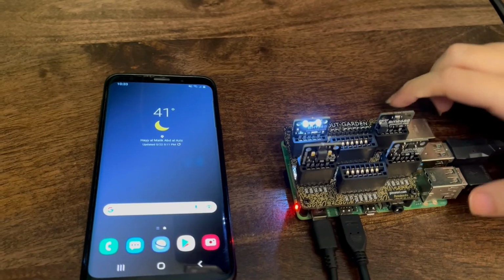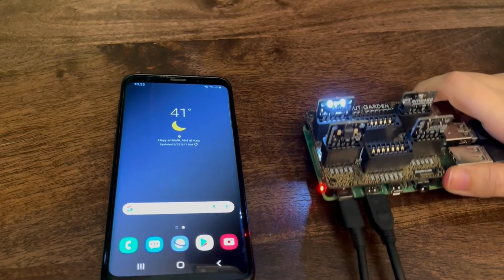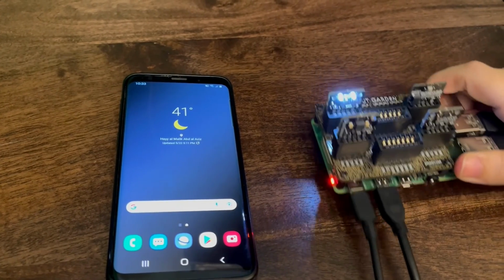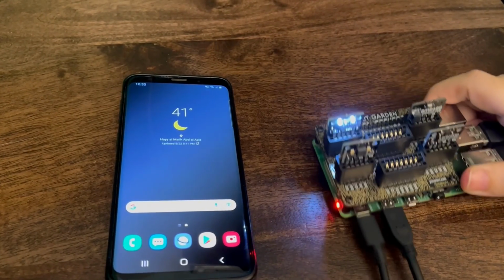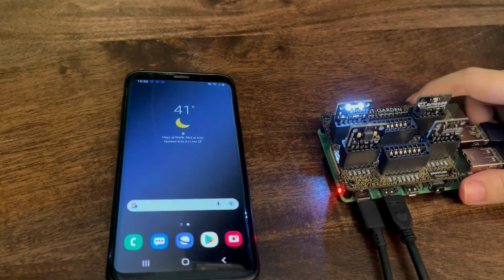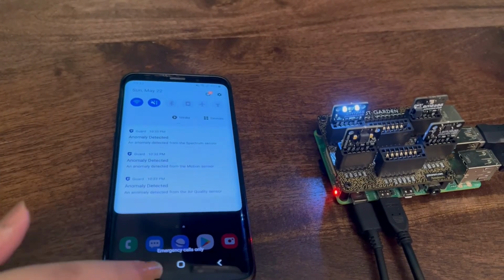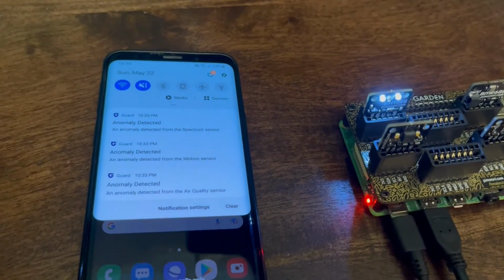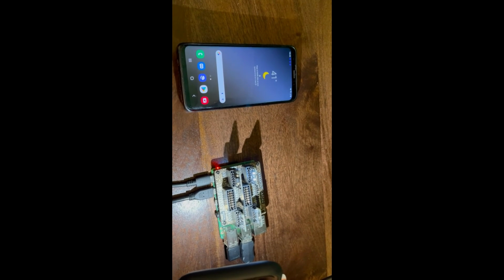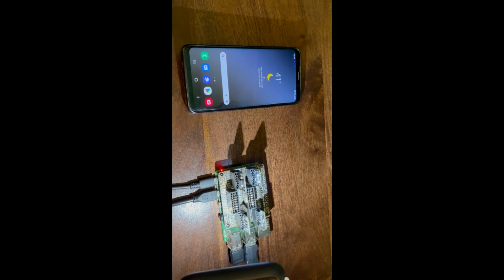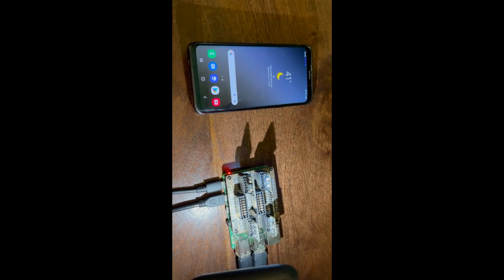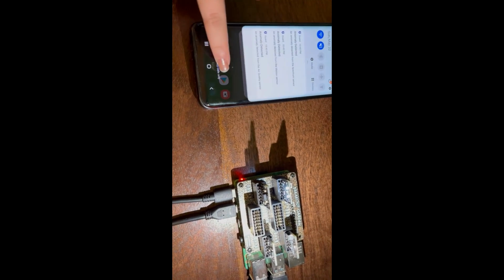For our second testing scenario, we're triggering an anomaly for the motion sensor. So if we keep moving the hub, it's going to trigger an anomaly in the motion. We can see here that we received an anomaly regarding the motion sensor. For our third and final testing scenario, we simulated a burglar's attempt on coming inside the home and having a flashlight. So we brought a flashlight next to the sensors and it triggered an anomaly in the spectrum.